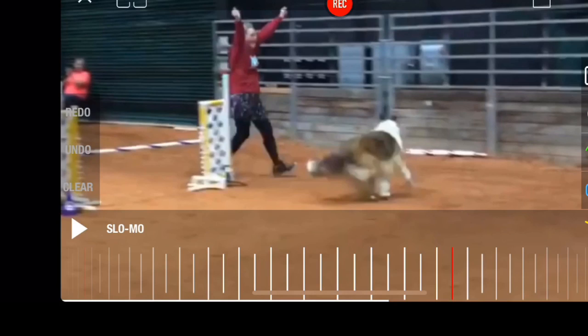The handler provides the direction, the dog just does whatever we tell them to. All right, so I think we're just about ready to wrap up here.